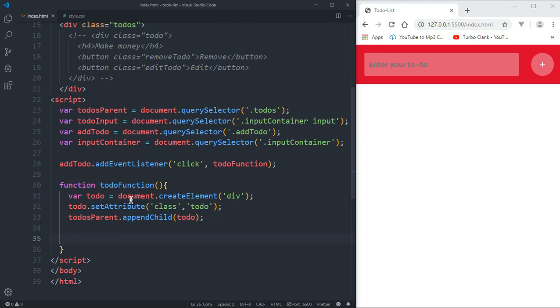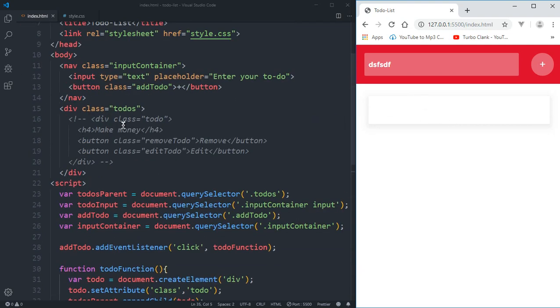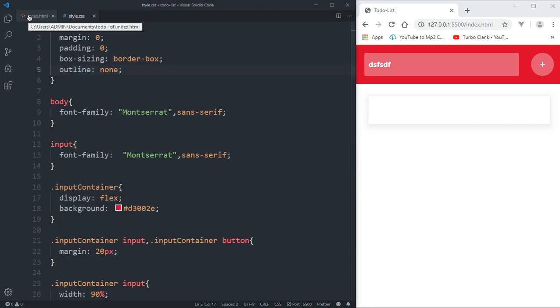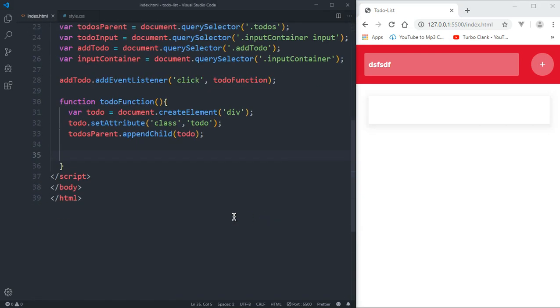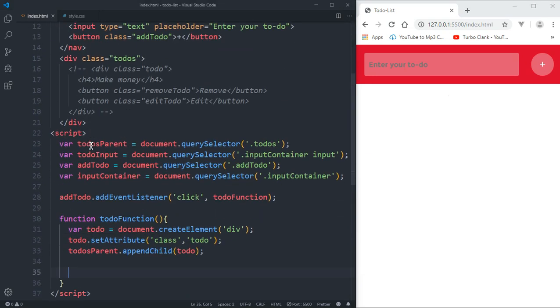So if we actually check what's going on, if we type something and give a click, yeah, it's bringing up a div with a class of to do. I'm just doing the script, the JavaScript only. The HTML and the CSS is already done. I don't want to waste time on that. I'll actually leave a link to the project HTML and CSS down in the description. So regardless, we want to now have the h4 right there.